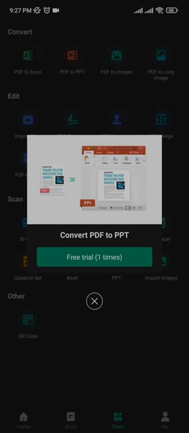So after you are done and you are ready to convert your PDF to PowerPoint presentation, you just need to click on this free trial one time and you'll be done. Your file will be converted into PowerPoint and you'll be good to present your presentation.